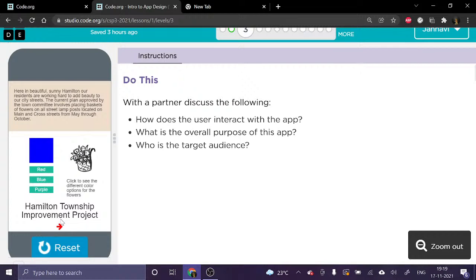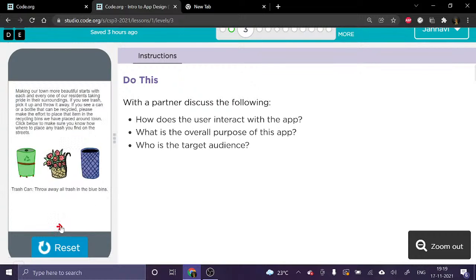Yeah, when I pressed over there, it took me to the home screen. That's how we're interacting. So let's answer the questions. How does the user interact with the app? We are pressing different buttons over here and choosing the colors. We are pressing on the arrow and it takes us to a different screen.